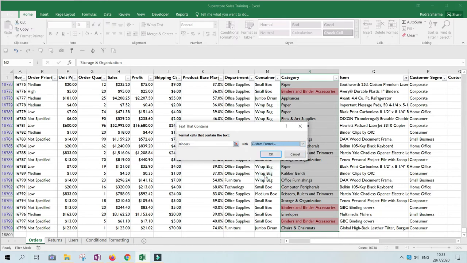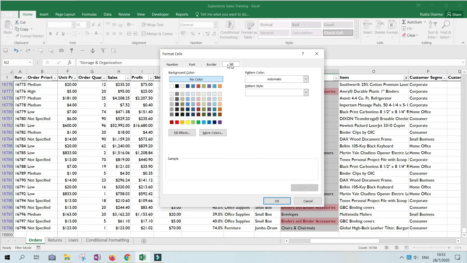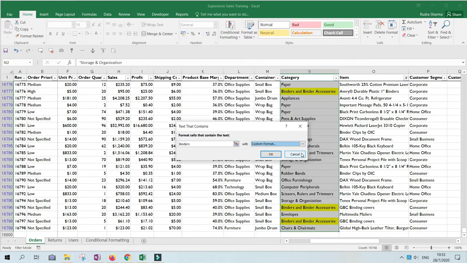Otherwise, go to custom format and choose background or border or whatever type of format you want to apply. So I want to change the background color to yellow. Wherever the word binders is available, I want to format it with a yellow background, cell background color as yellow.